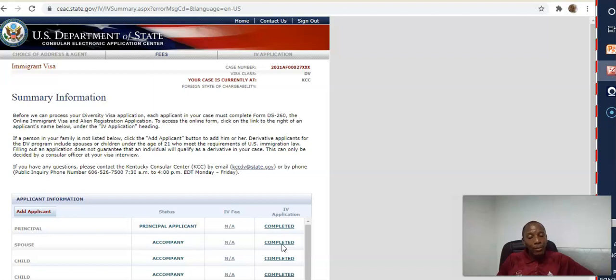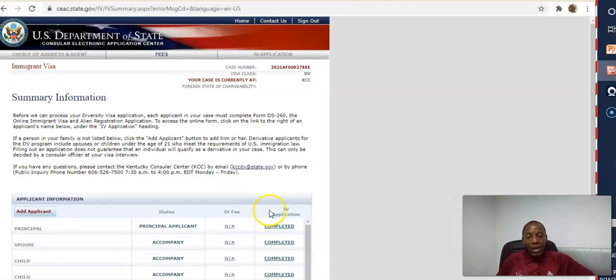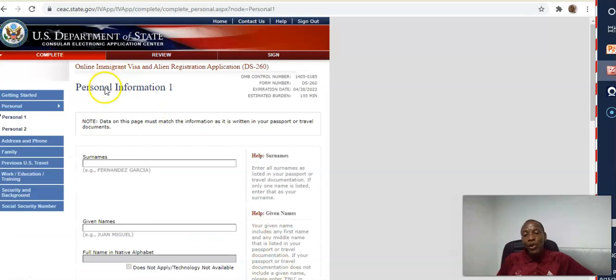As I said earlier, if you are alone, you will not see several persons in this table. Yours will be just like this, only you alone, where you will have to click on Not Started in this final column, and you will have access to your first page of your DS260 where you can begin completing the form. After clicking on the link that is in the final column, you will be led to the next page, which has to do with your personal information, as you can see.